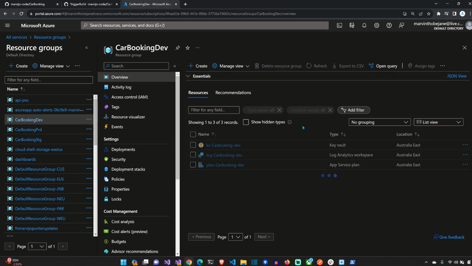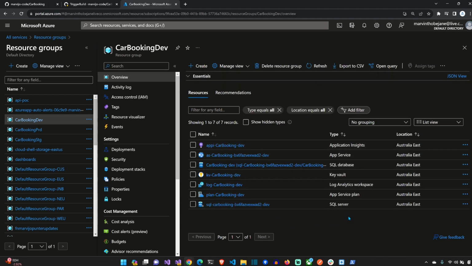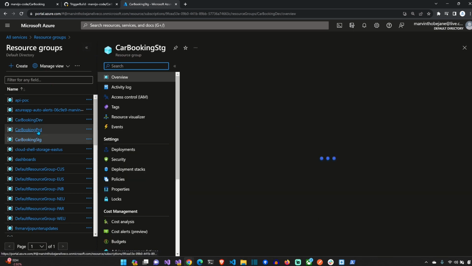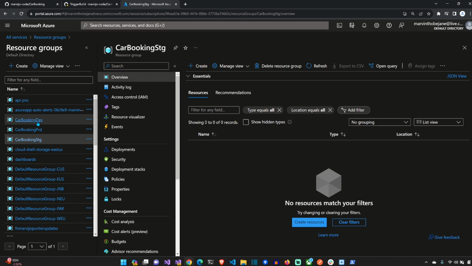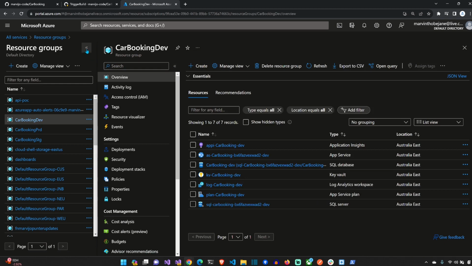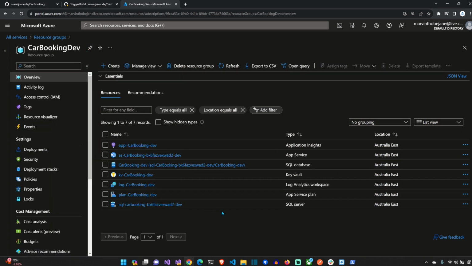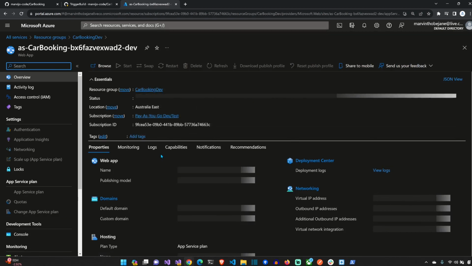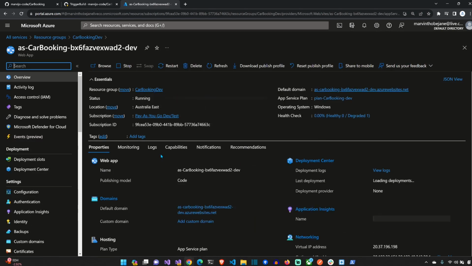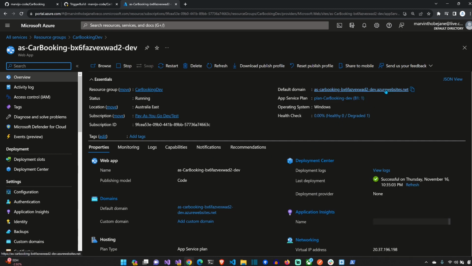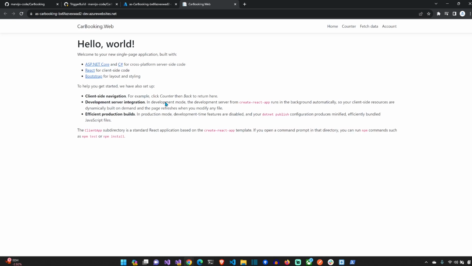The app service has been successfully deployed to the development environment. Let's navigate to it through the generated, fully qualified domain name. As you can see, our application has been successfully deployed.